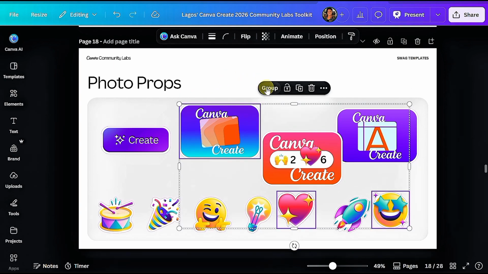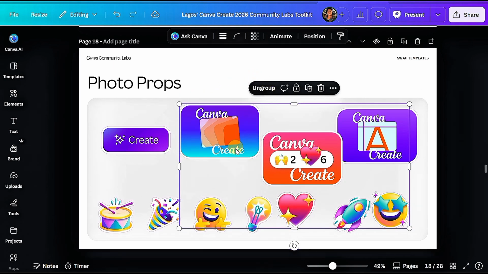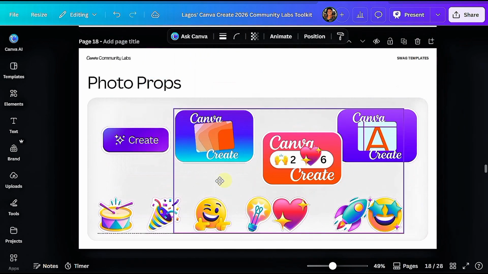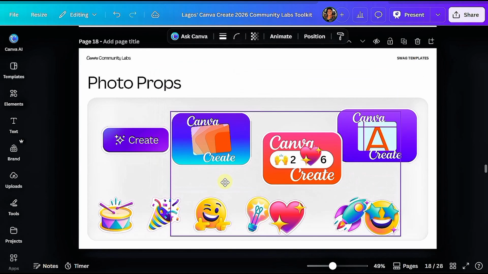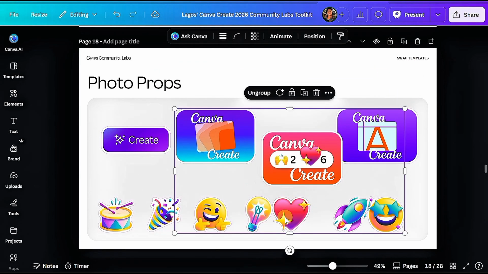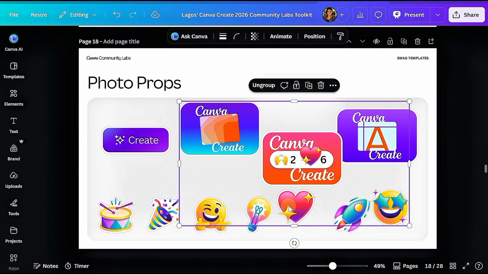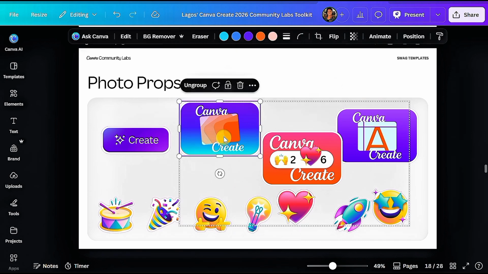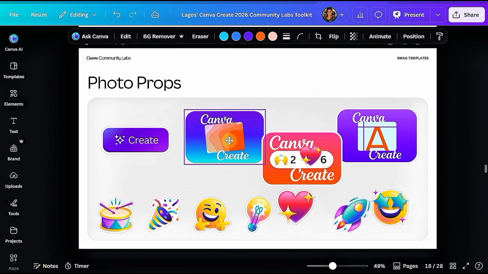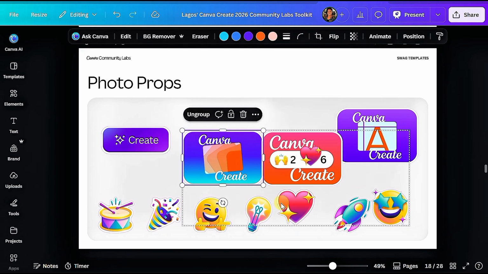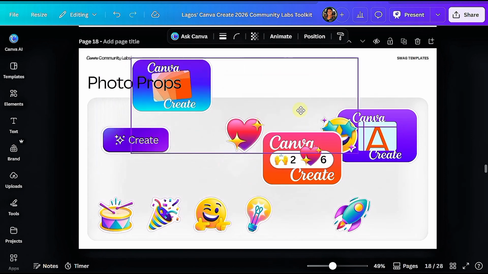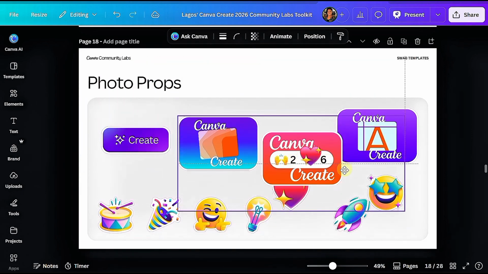And if I click on group, it has grouped them, and you can see that they are moving together. I can also click on one of the images in the grouped elements and still move it around inside the group. If I still click on the general body of the group's image, I can still move that around.